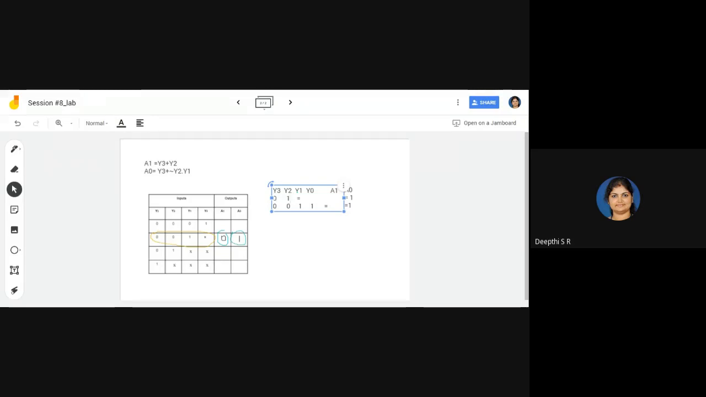The third row, 01xx. So that means I'll give 0100, then 0111, or I can have one more combination, 0101, or one more, 0110. So we'll try with these four combinations.